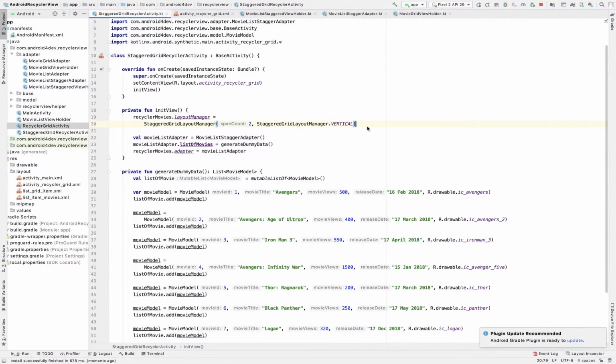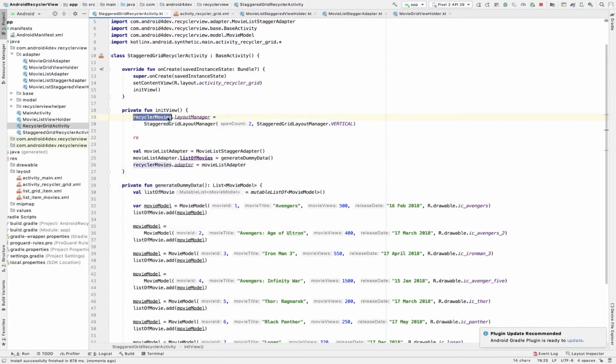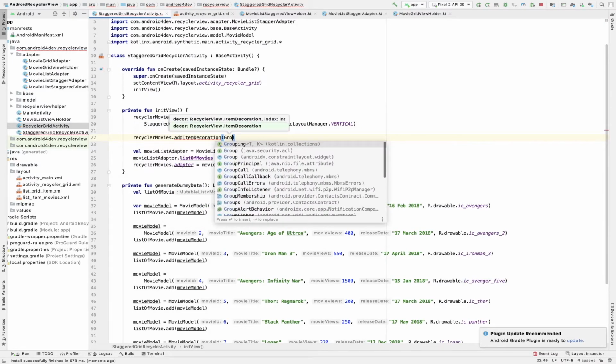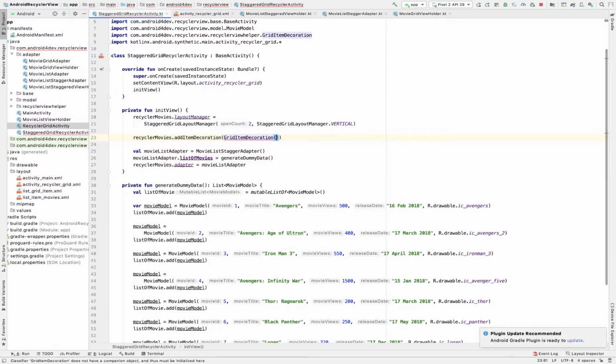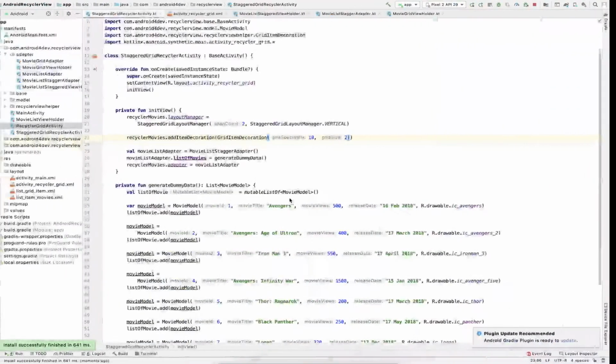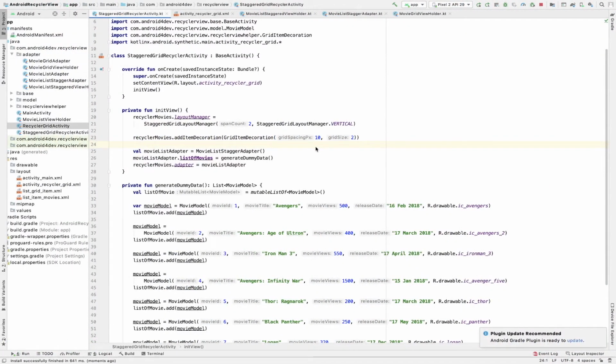So in the last video I explained one property of a recycler view, the item decorator property. Add item decoration here, so grid item decoration 10 and 2. Now run the app. You can see here the spaces are there. With the staggered grid layout manager you can use this grid item decoration to provide proper space between all the items. Okay, this class you will find in my GitHub repository also.